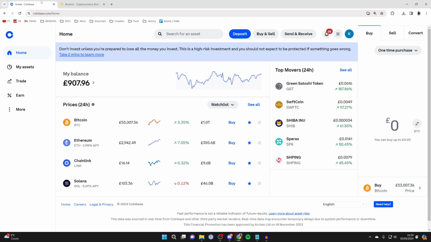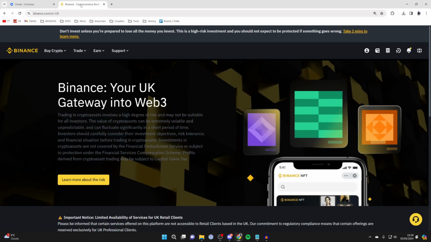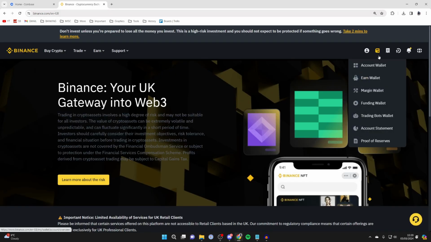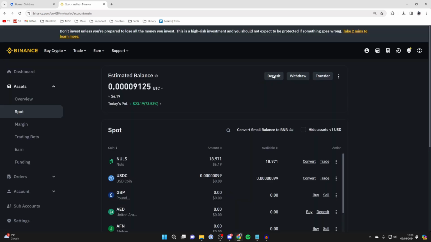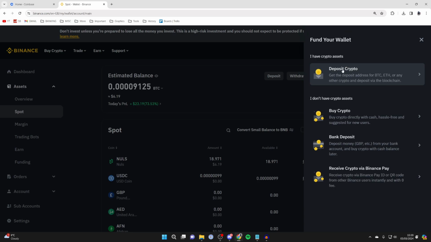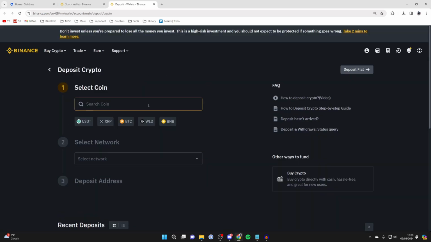So first of all, sign into both your Coinbase and your Binance account. And what you need to do is come onto Binance like so, head to the top right and click on your account wallet button at the top here. And then once it loads, you want to click on deposit in the top right, and then click on deposit crypto.